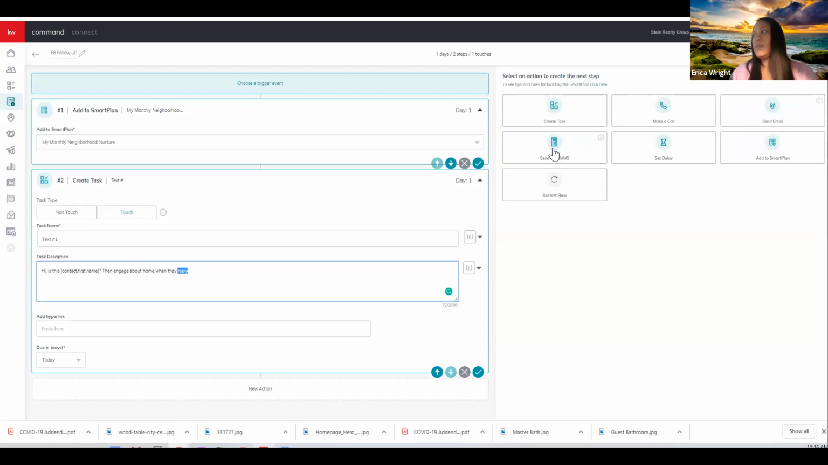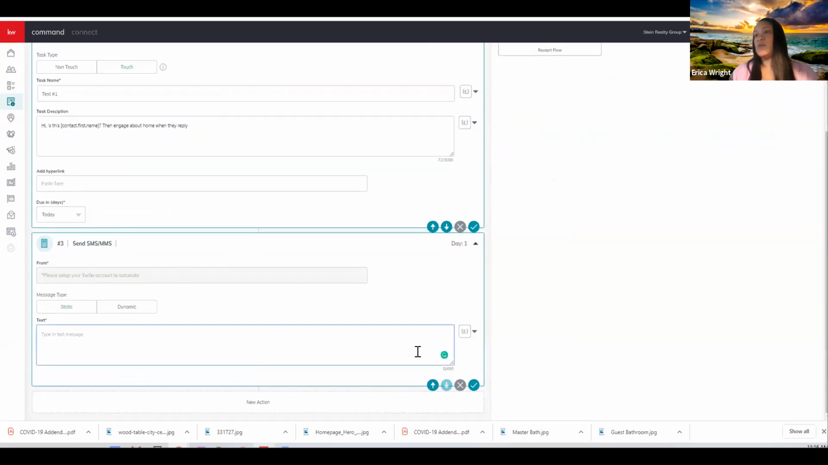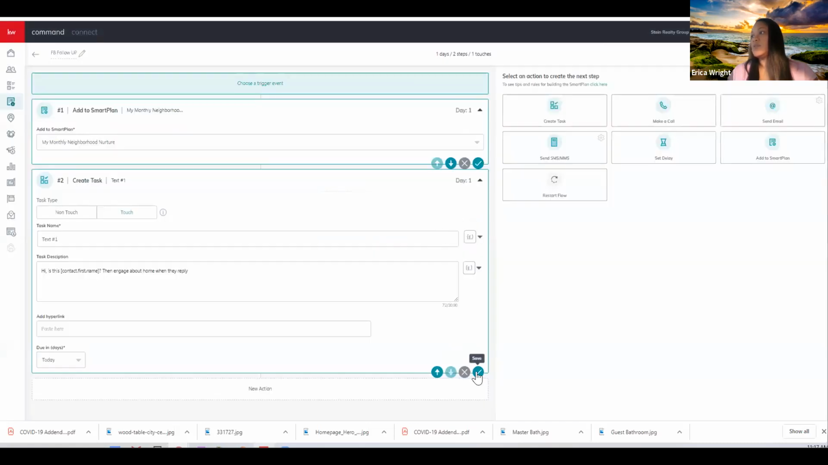We're not sending an automated message. But in case we did want to send an automated text, we just hit send SMS and type in, hi, and we can even add the person's name. Just wanted to follow up on the home you saw on homes in Chester County, or whatever your website is. That makes it very generic, and that will come through your Twilio account, and then you would save that. We aren't going to do that right now. We're going to make it a task, so we'll save that.